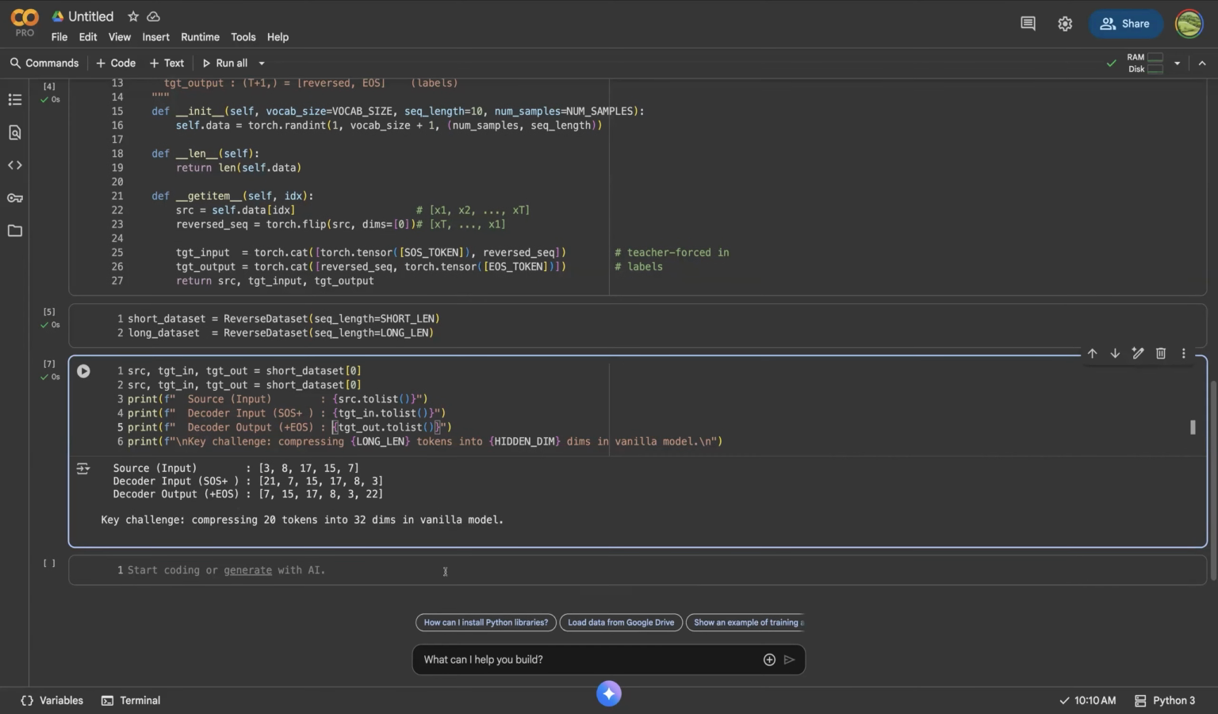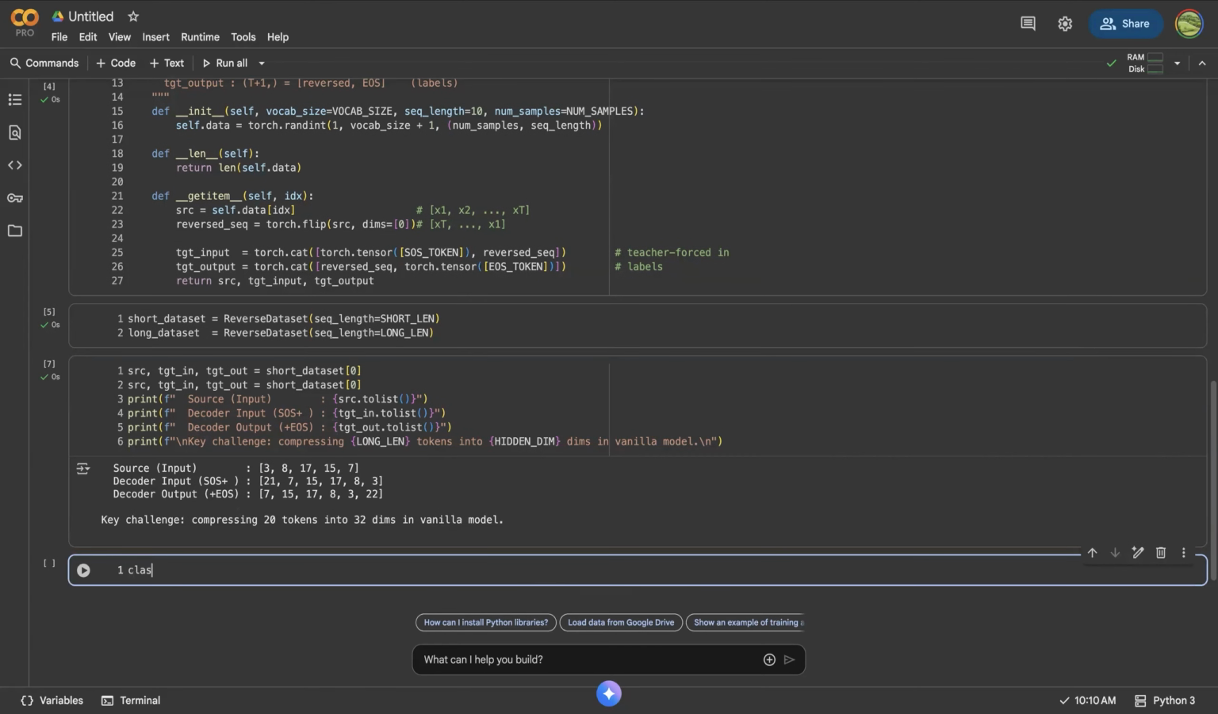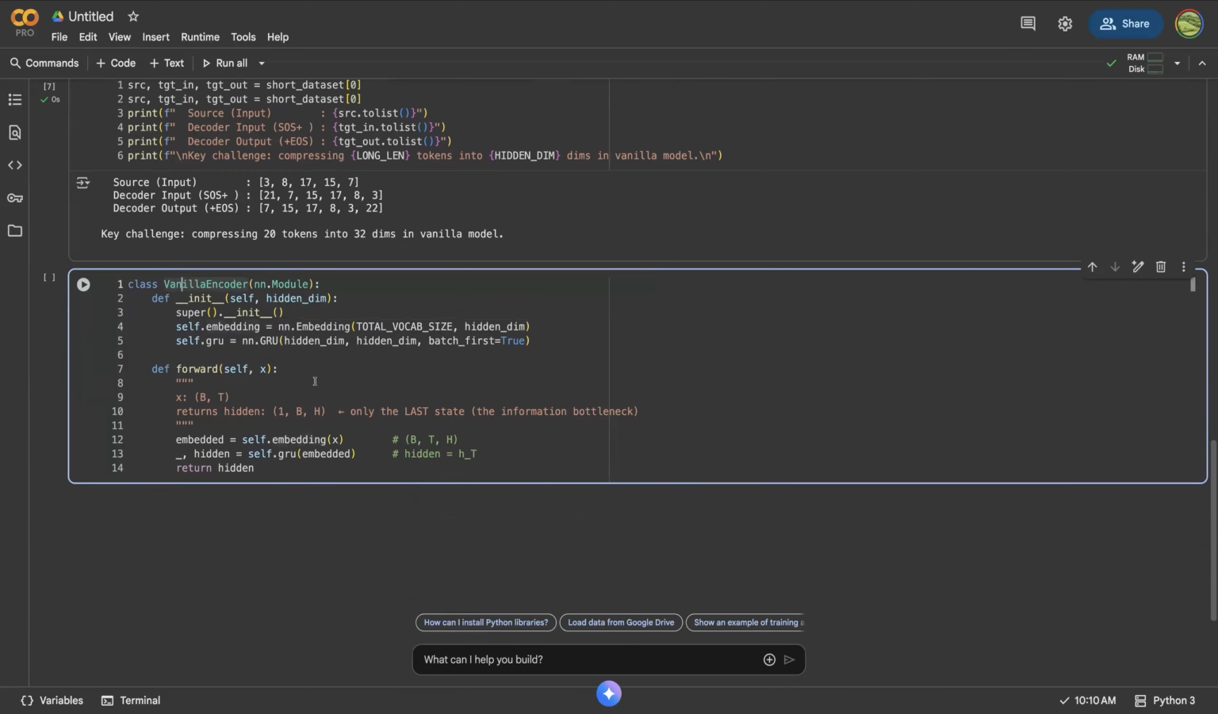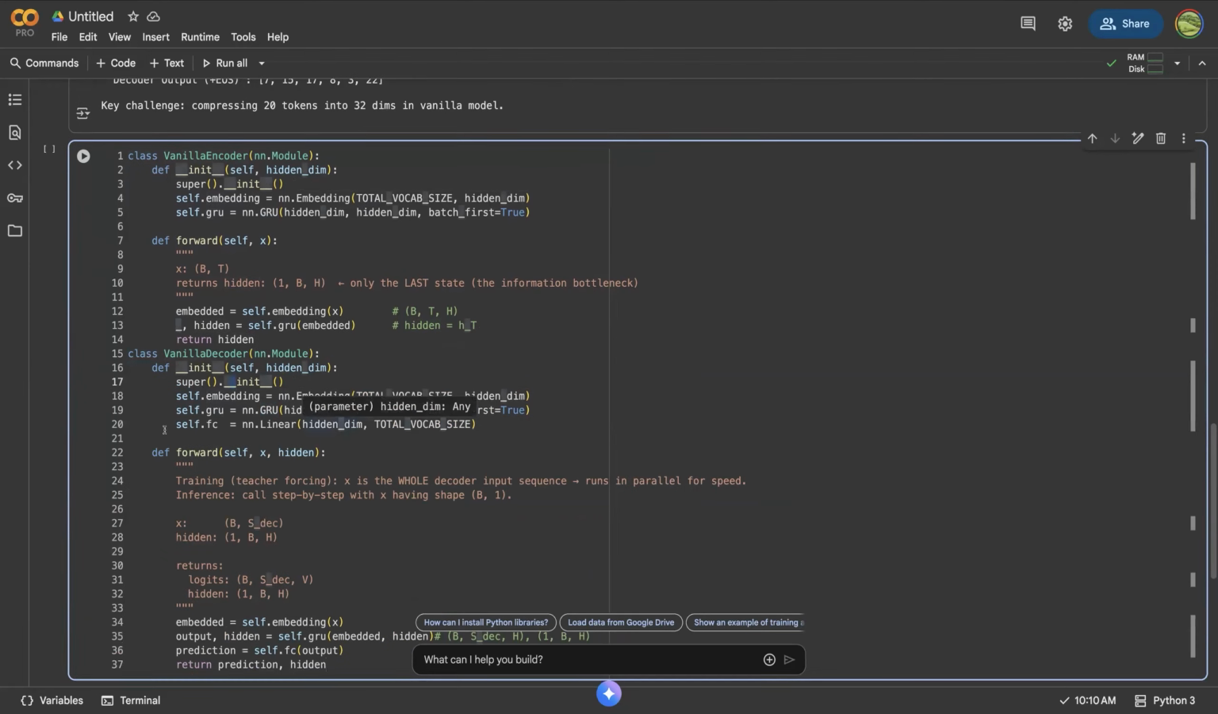Okay, so let's make the vanilla encoder, something that you already know. So I will be fast. I just include the code. So here is our encoder, which is a GRU, and we know how it works. So let's write the decoder, and here is the decoder, same GRU cell RNN.